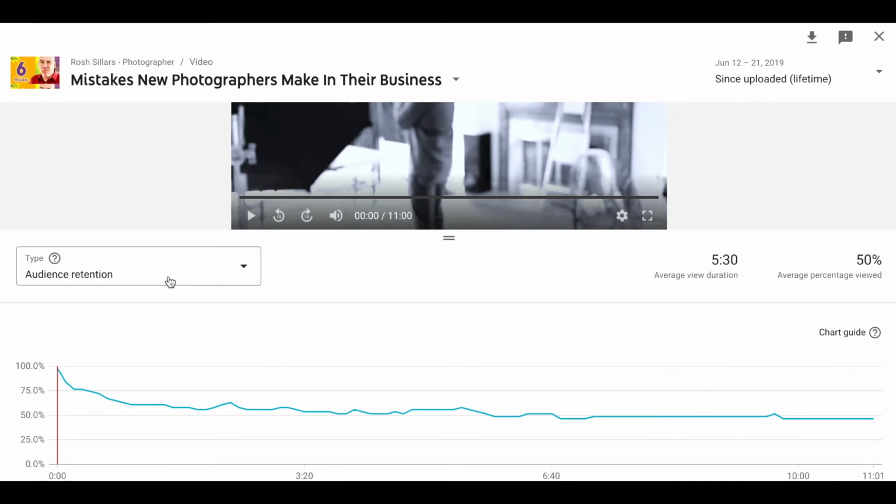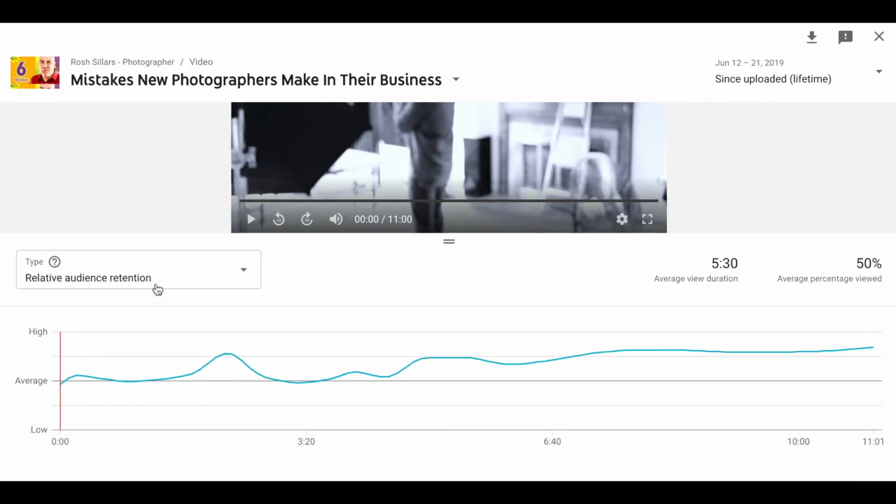You can also look at relative audience retention, which measures how well your video is doing compared to similar length videos. This is also very helpful to determine the quality of the videos you are uploading.